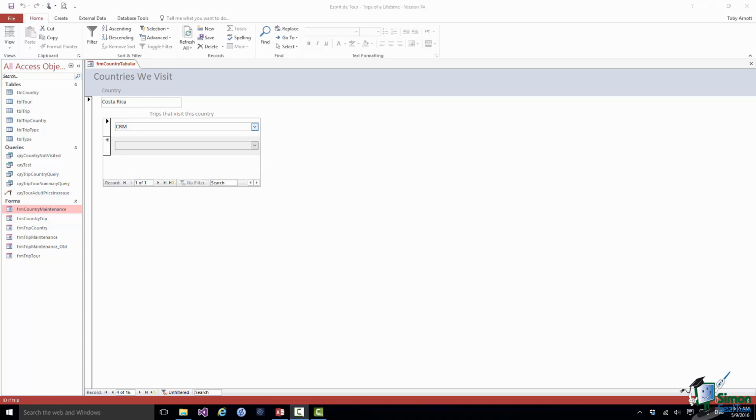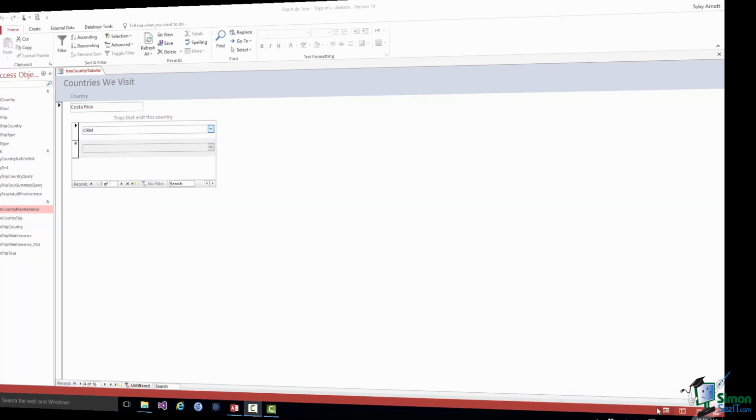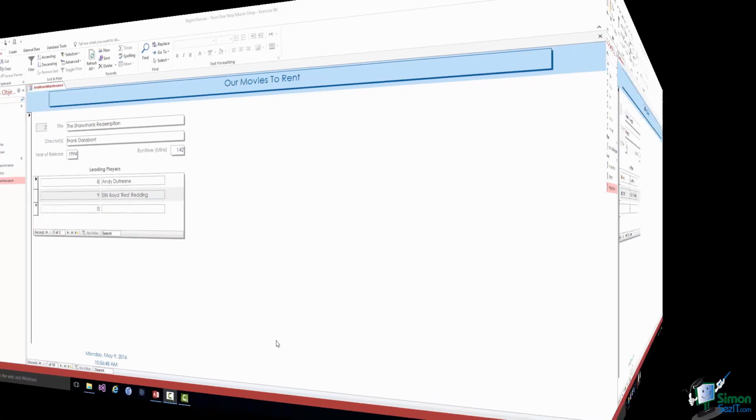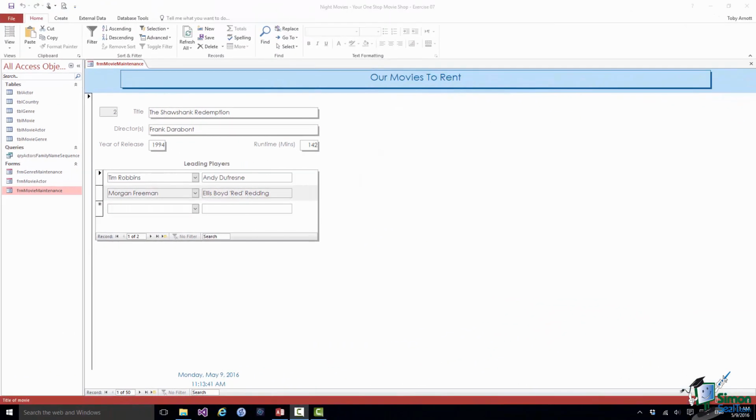So there we are. That's really the big clue you're going to need in order to do exercise 7. I'm looking at the sample answer here to exercise 6. Do you remember we changed the movie maintenance form and now the leading players are shown? And as I pointed out to you then, the names of the actors were not shown, but their IDs were. So we've got number 8 there and number 9. So that was how things were at the end of exercise 6. And this is how movie maintenance looks after exercise 7. I'm now seeing the names of the players, so Tim Robbins and Morgan Freeman in The Shawshank Redemption.